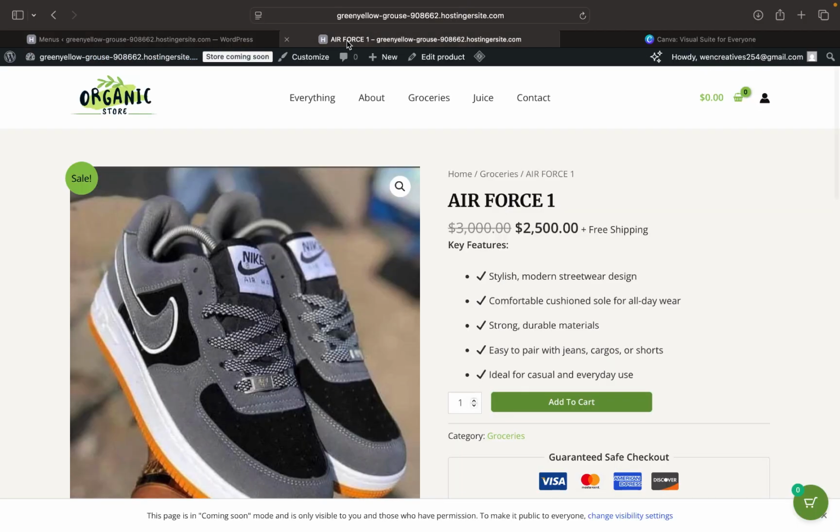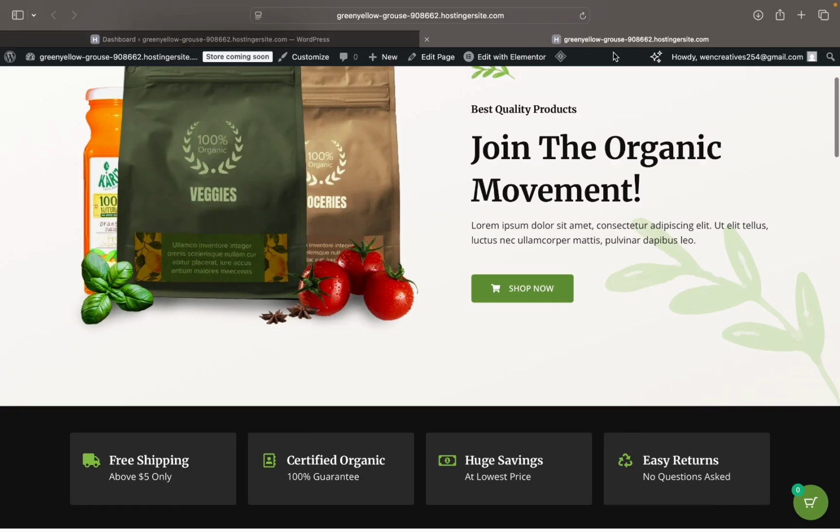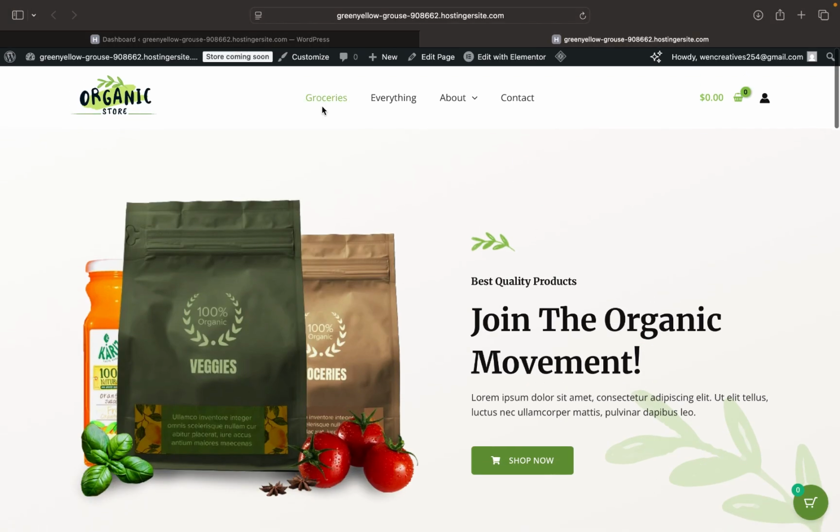So now I believe you know how to change the logo, and I believe you know how to rearrange the pages, and rearrange maybe the cart or account. You can do that by yourself. Now let's say we want to add another page here. So instead of having grocery, everything, about, and contact, we want to add a new page there. How do we do that?